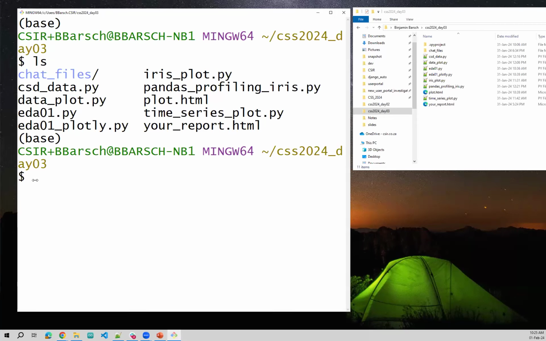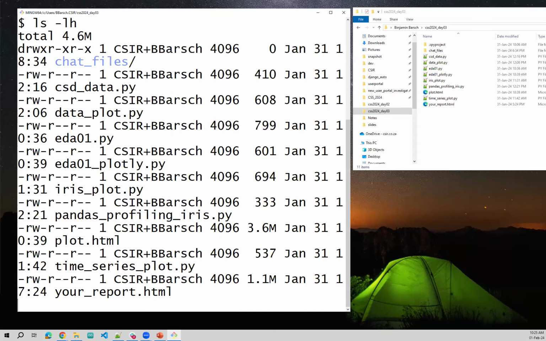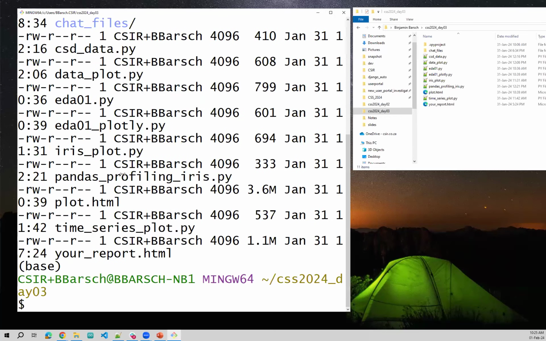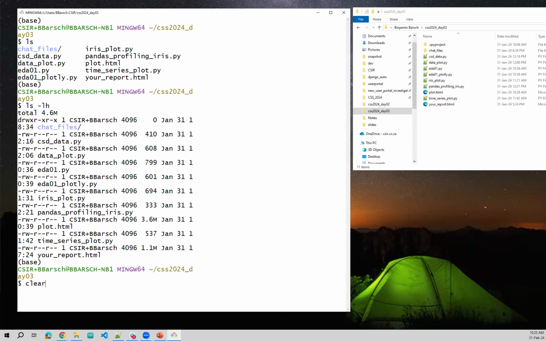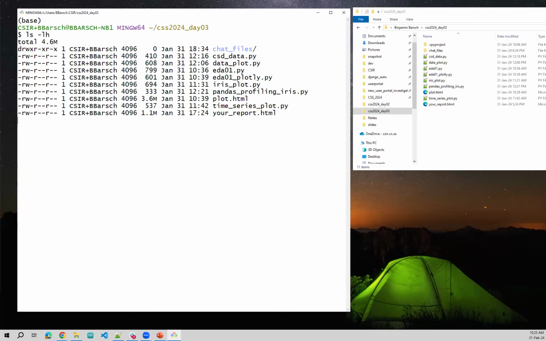What happens if you want to get more details, maybe like the date that was created, or the size of the file as well? You can do that too. You're going to type ls space and then -lh. I'll zoom that out a little bit. Let me do that again so I can see a bit clearer. There we go.